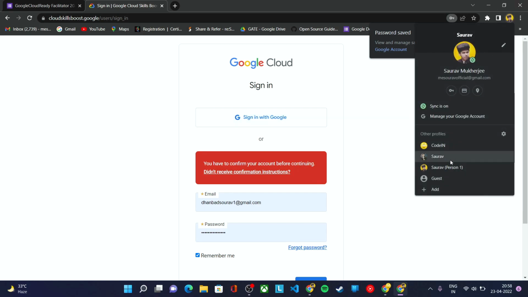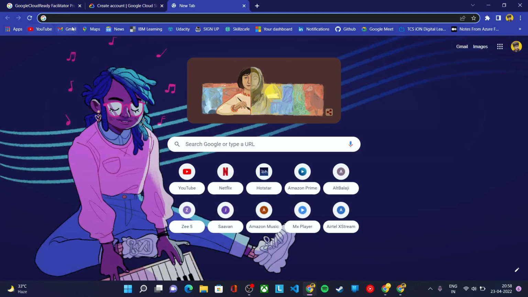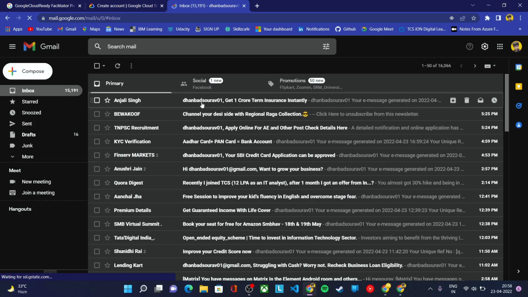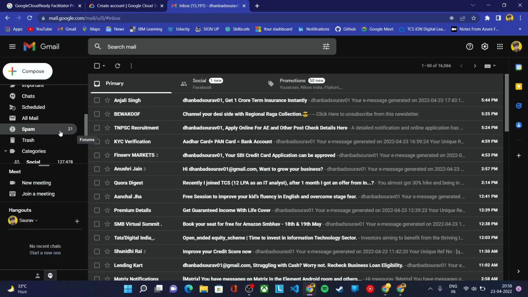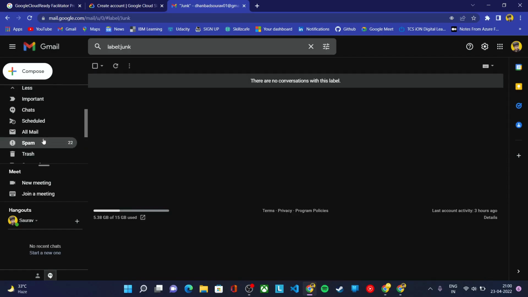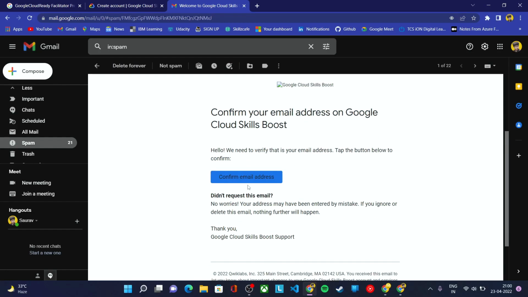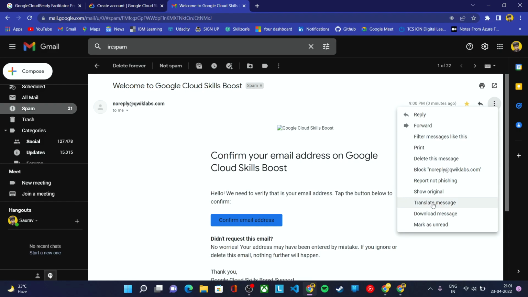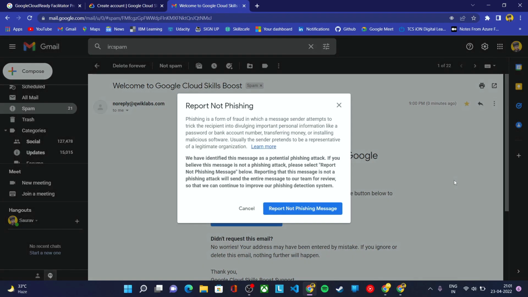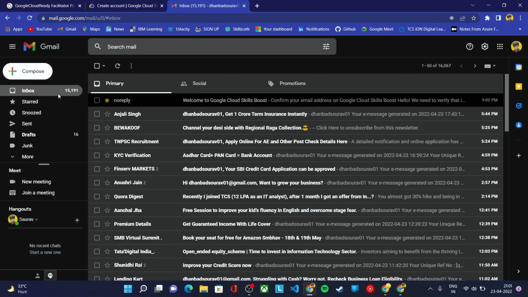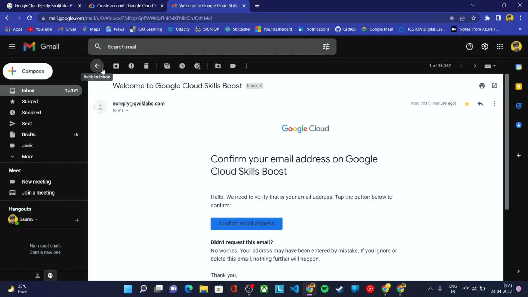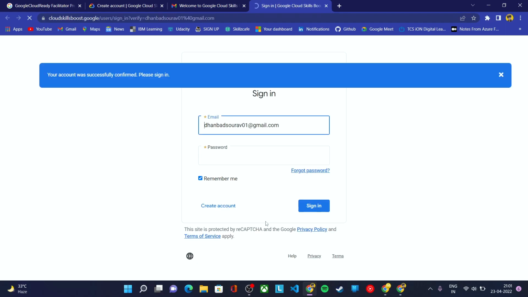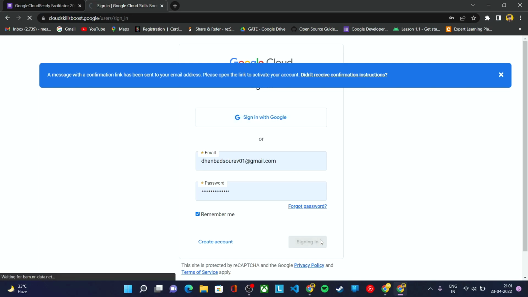I will first verify my account. You need to go to your email and verify your account creation. You can find the verification mail in the spam folder, and verify your email. Make sure to click on report not phishing, then you will get access to click on confirm email. So now click on confirm email. Once you confirm your email, now you can sign in with your email account.